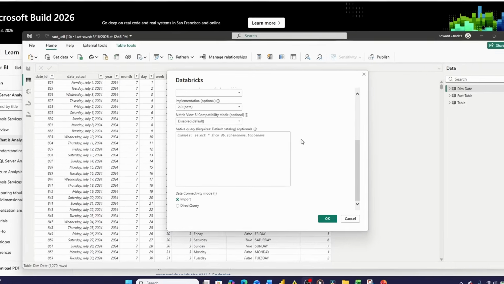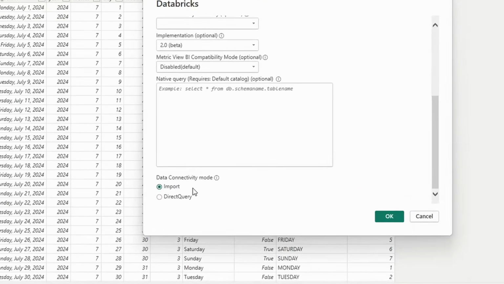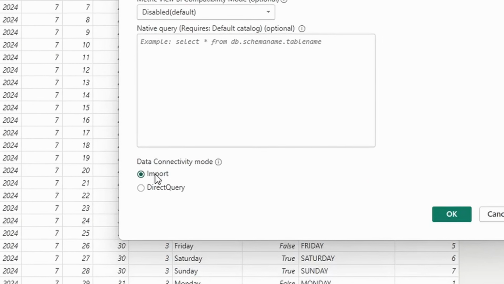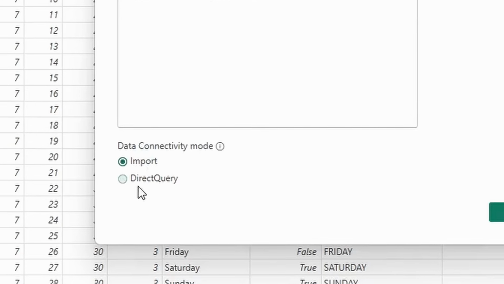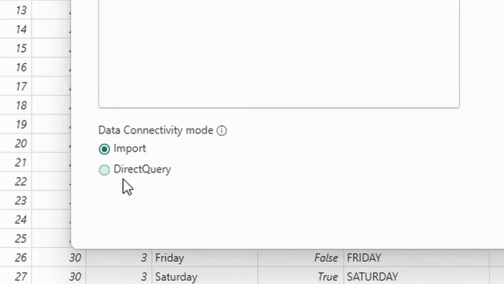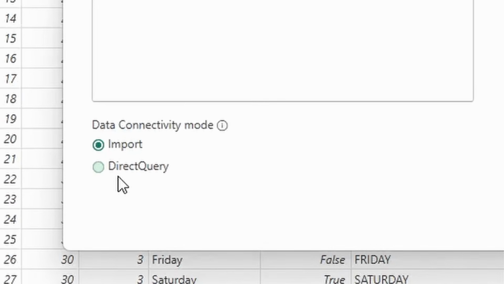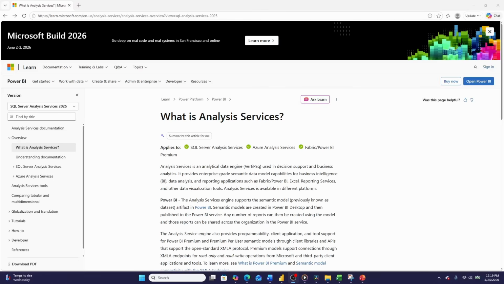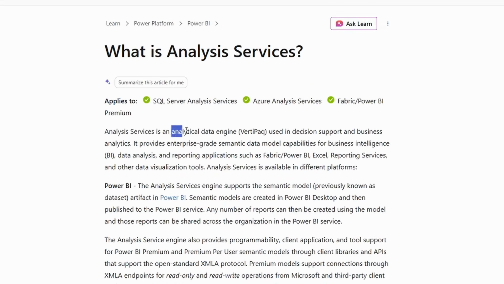So first, just to get this out of the way, we're only going to be talking about this in terms of Power BI import mode, not DirectQuery or Direct Lake, because they both function a little bit differently. That said, let's start somewhere simple. What is VertiPaq? Well, VertiPaq is the analytical engine behind Analysis Services and the Analysis Services engine that supports Power BI semantic models. So simply put, it is the engine that makes Power BI work.